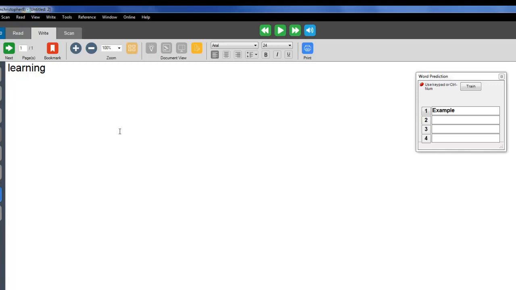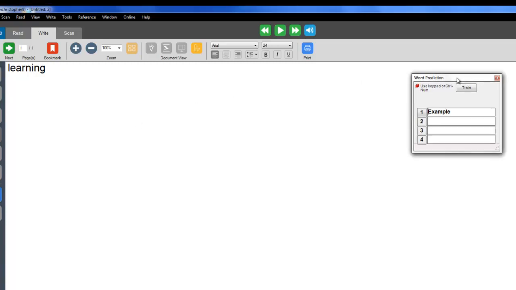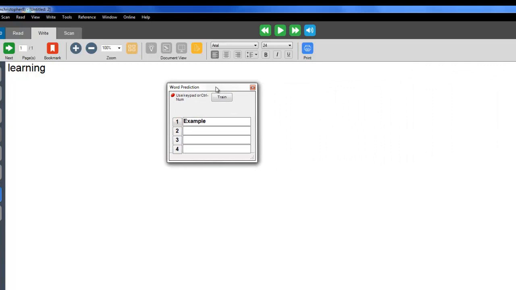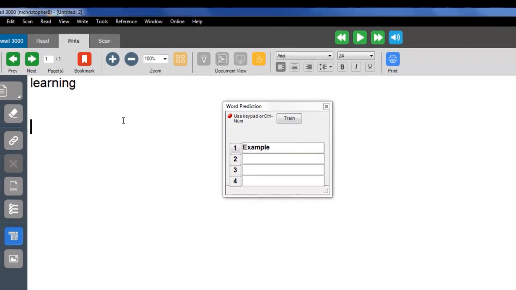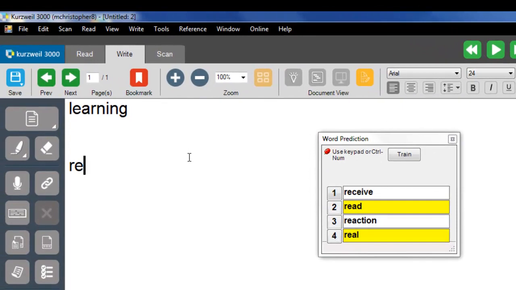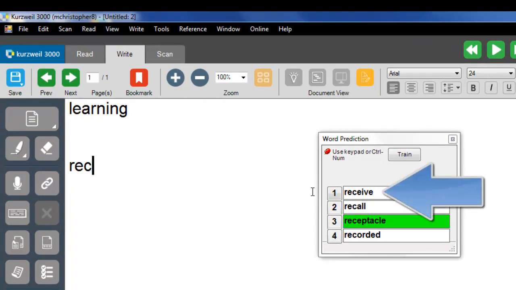If you have difficulty determining which word suggestion is the word you want, you can single-click on the word suggestion value to hear the word read aloud. For example, as I key the first 3 letters, R, E, C, of the word receive into the document window, word prediction suggestions are displayed in the word prediction window. Now, I can quickly reference how to spell the word receive correctly without having to interrupt my writing process.